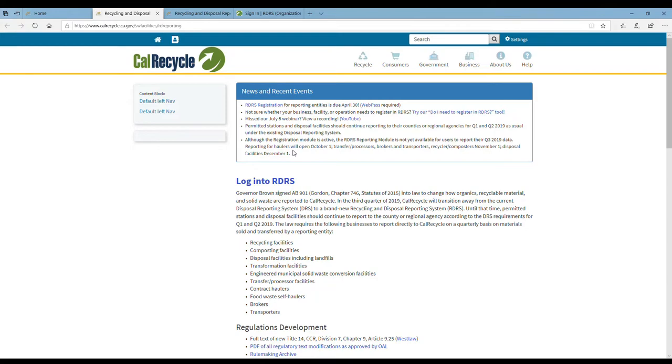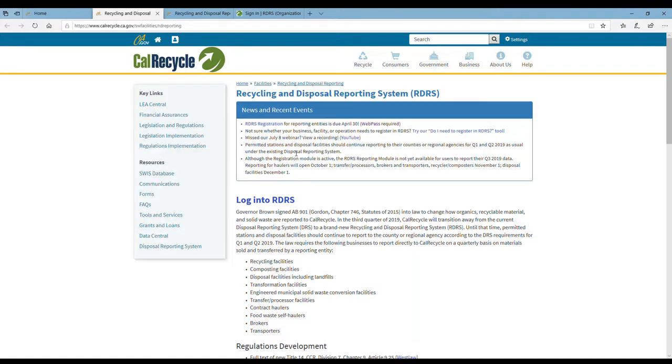So this is the main RDRS webpage on CalRecycle's website. This page contains important updates and relevant information pertaining to RDRS. We'll click the link here that says log into RDRS to enter the data system.